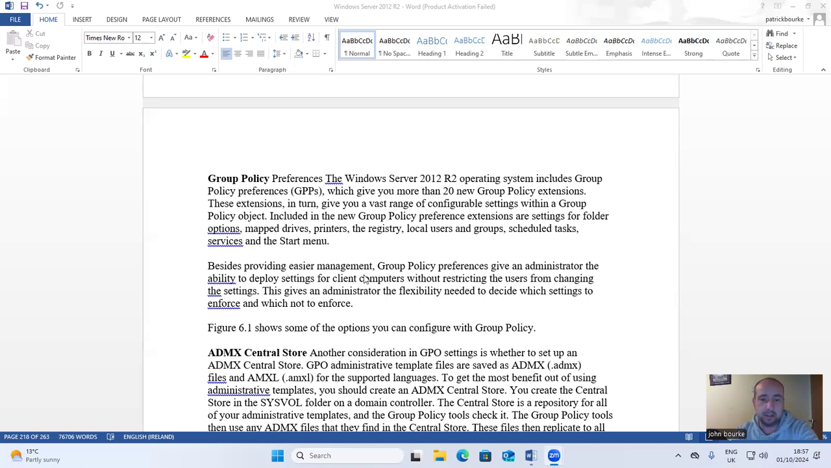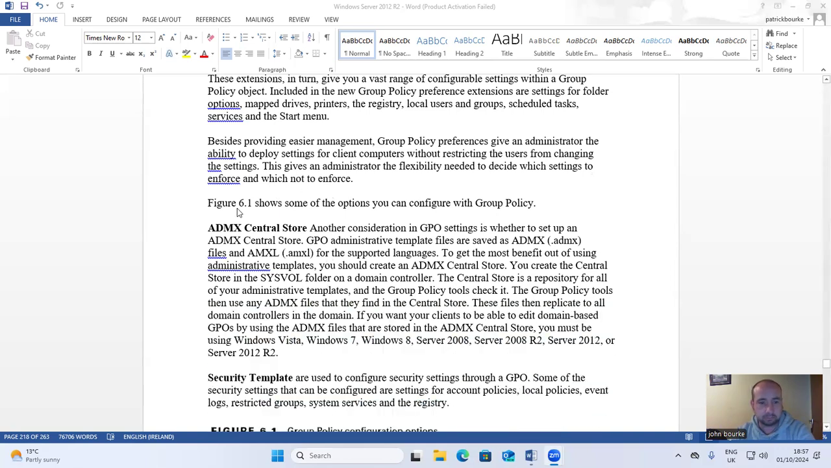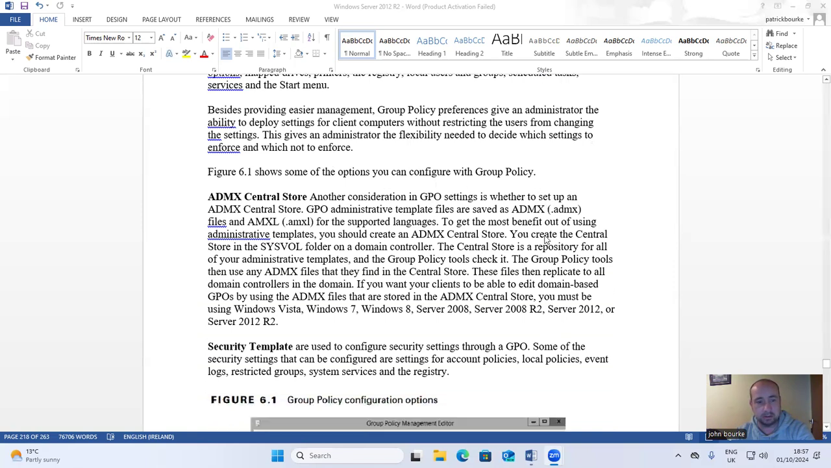Besides providing easier management, group policy preference gives an administrator the ability to deploy settings for client computers without restricting the users from changing the settings. This gives an administrator the flexibility needed to decide which settings to enforce and which not to enforce. Figure 6.1 shows some of the options you can configure with group policy.